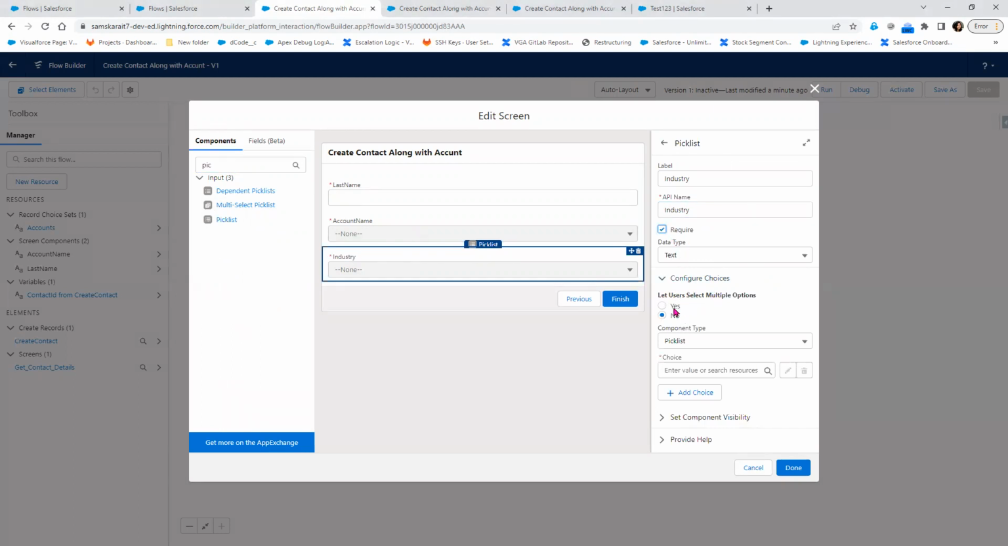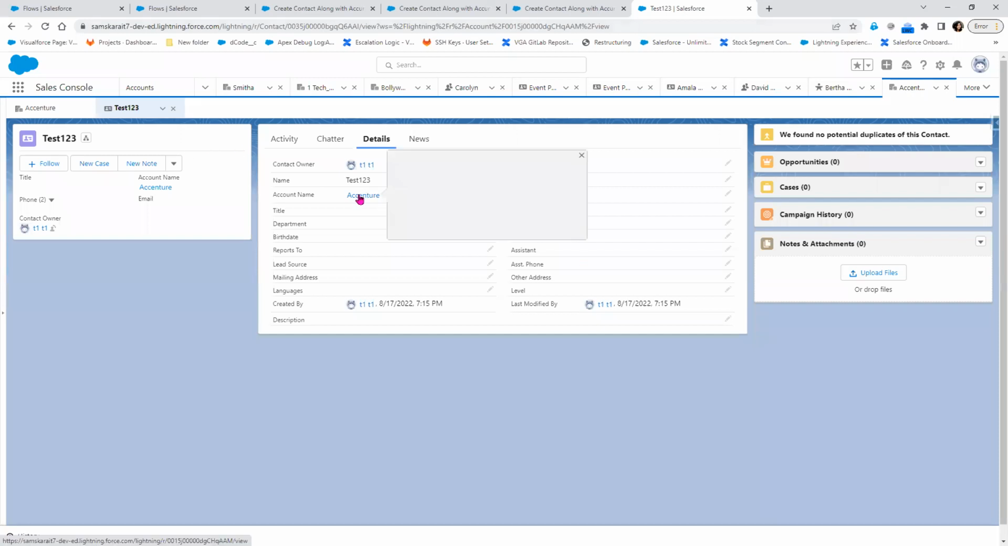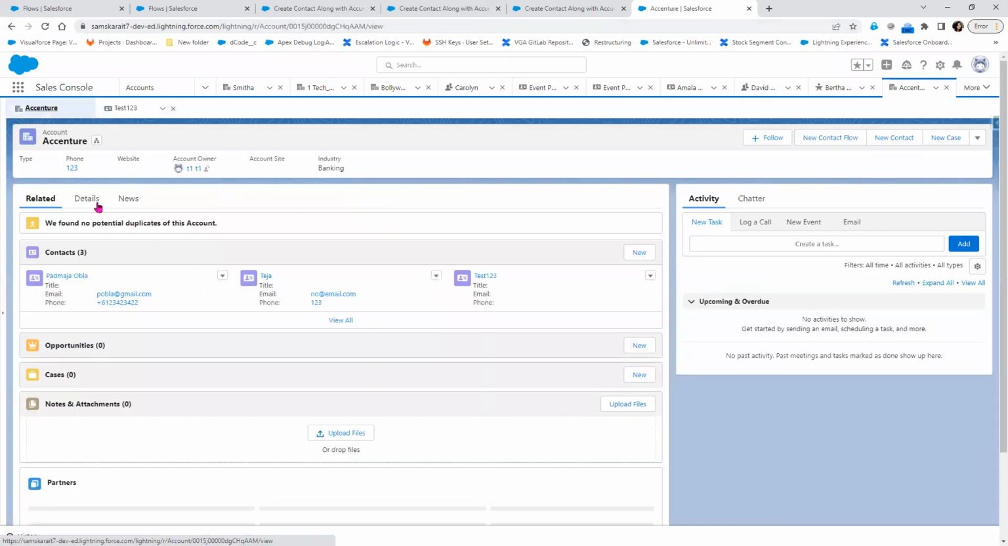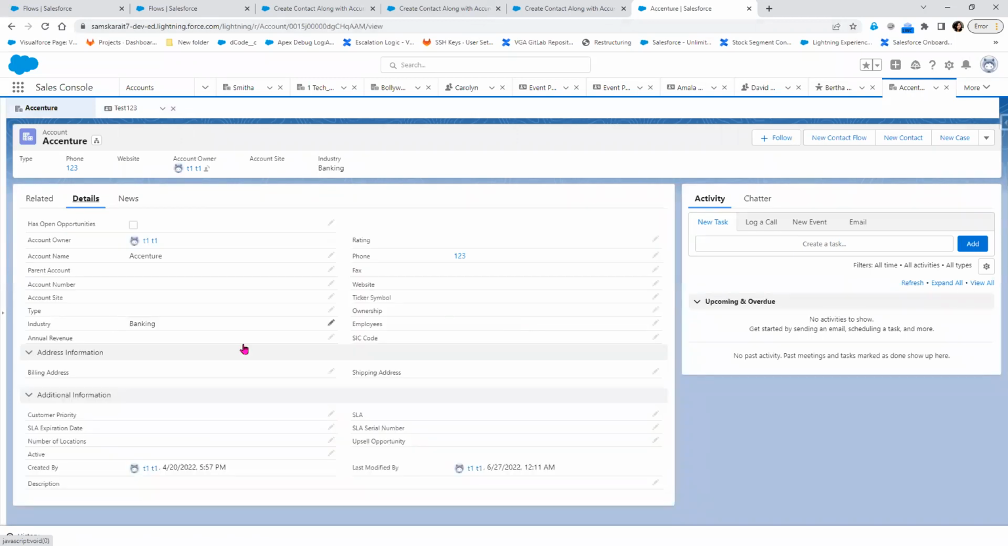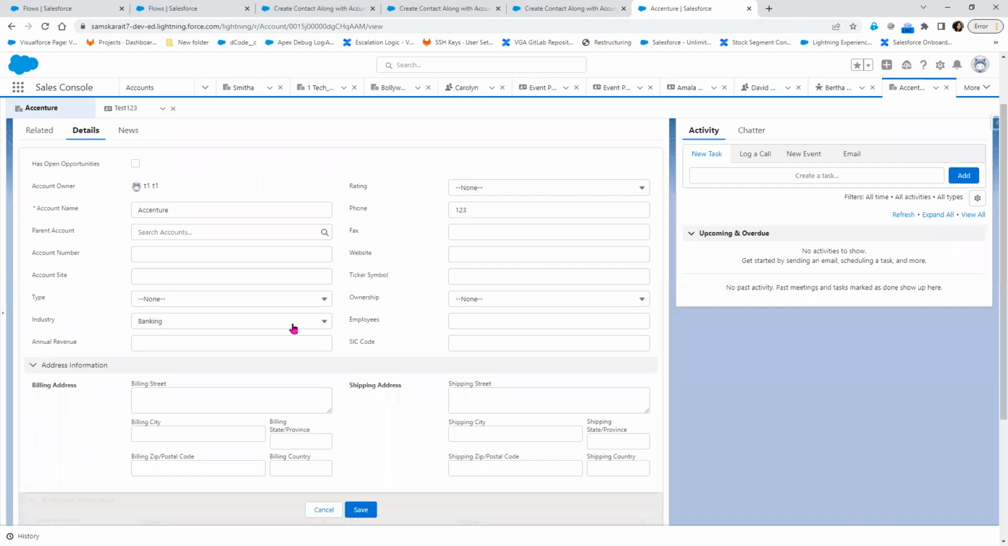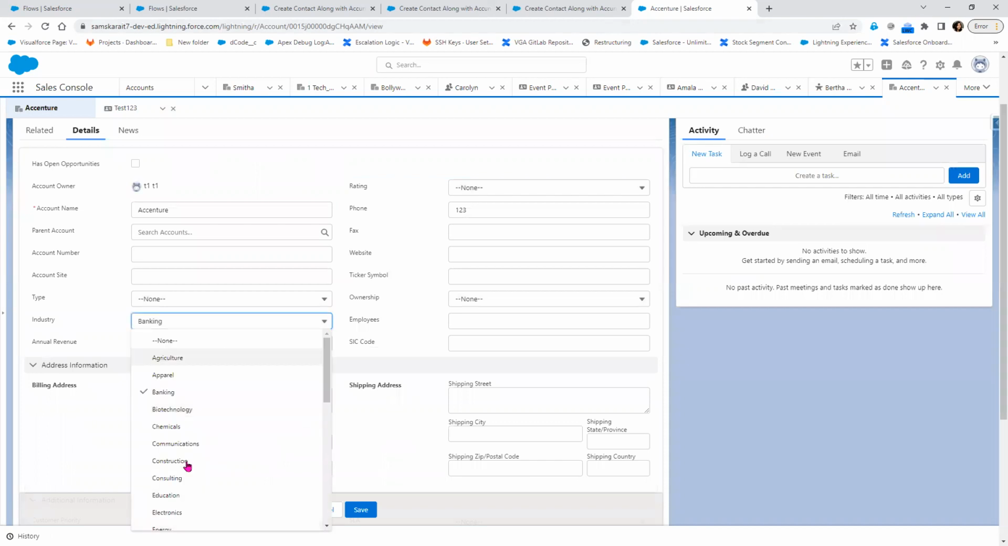Now, in case you want multiple options, we can use the multiple options. But right now, we'll go with the single. Now, do we want it to display as a pick list or radio buttons? Here, I cannot use the record choice set. These are the pick list values. If I go to the account, at the account level we have an industry, which is a pick list, and the values are available. We have different pick list values for the industry. So all these values I wanted to pull into the flow, the pick list values inside the flow.